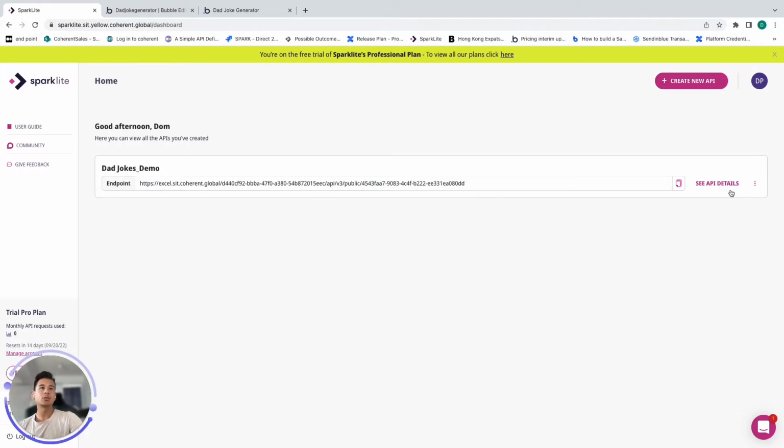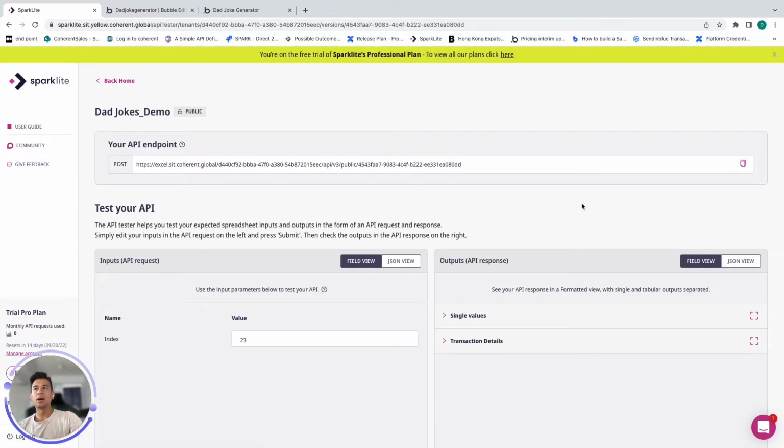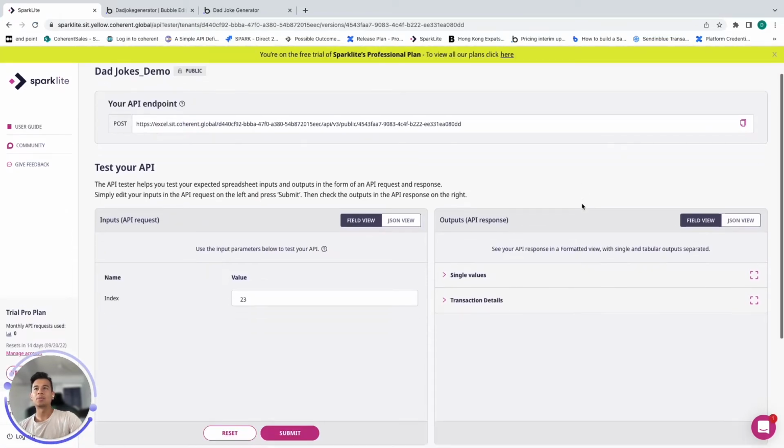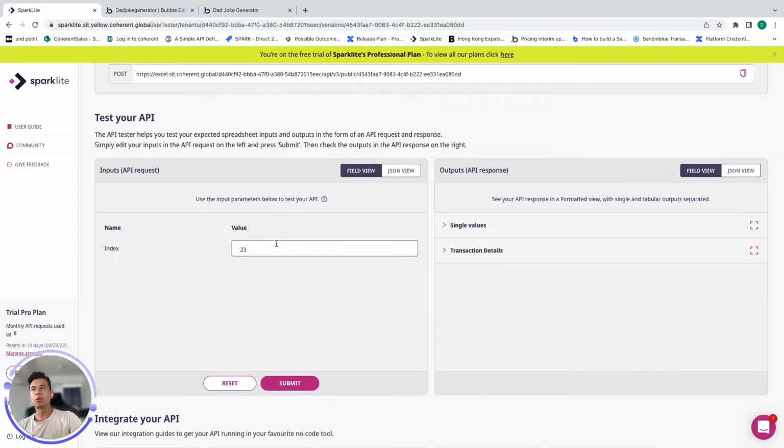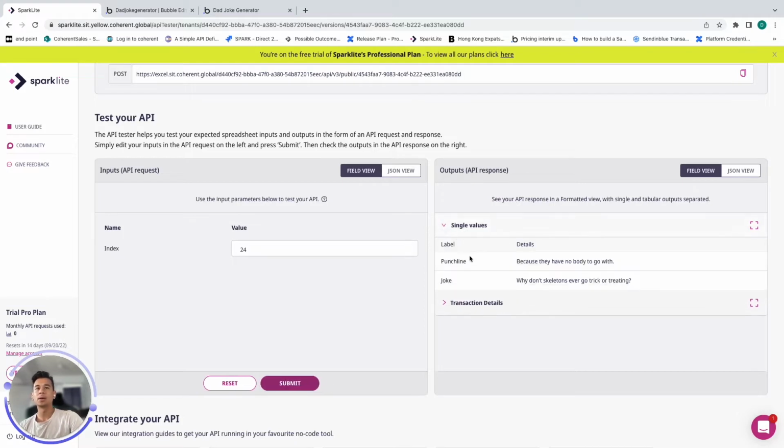We can also dive into this API by seeing API details here and having a look at some details regarding the API. Again, I have access to the endpoint here. I also have access to an API tester. If I wanted to test the API logic, I can run some tests. Essentially, this will be one-to-one with the spreadsheet. As you can see, just by changing the index input here, I can get a response of the punchline and joke.